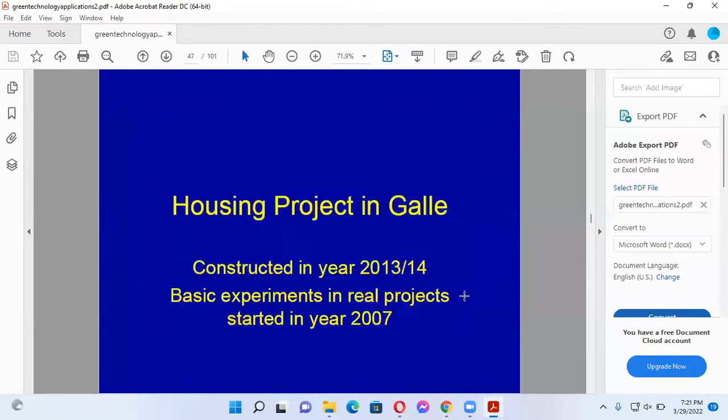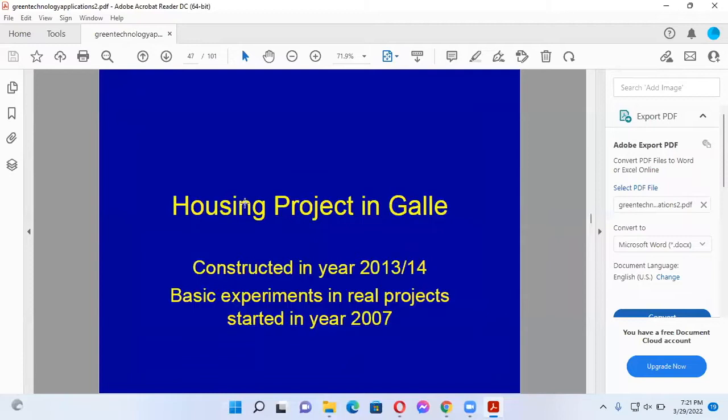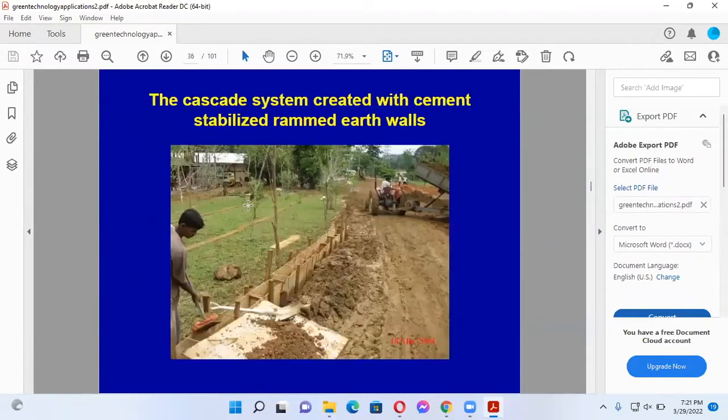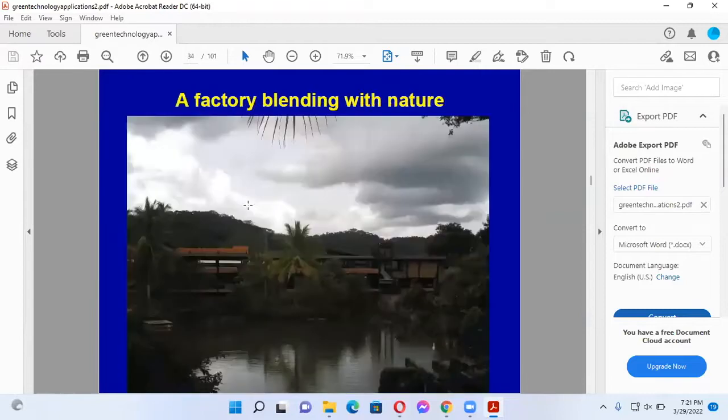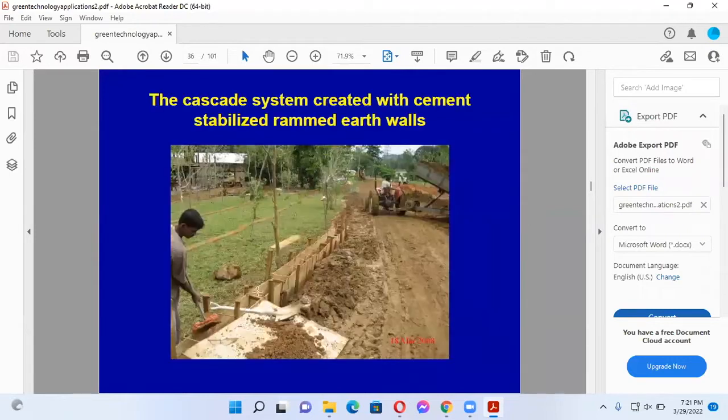Now you can see here this cement stabilization with rammed earth. I'll show a few things where I have used cement stabilization. Now, this is landscaping with cement stabilization. I'm creating the bunds that I need for landscaping because this is a cascading system, on a sloping land. This area is flat, but this area is also flat, but at a lower elevation. This area is also flat, but at a lower elevation. So it's a cascading system.